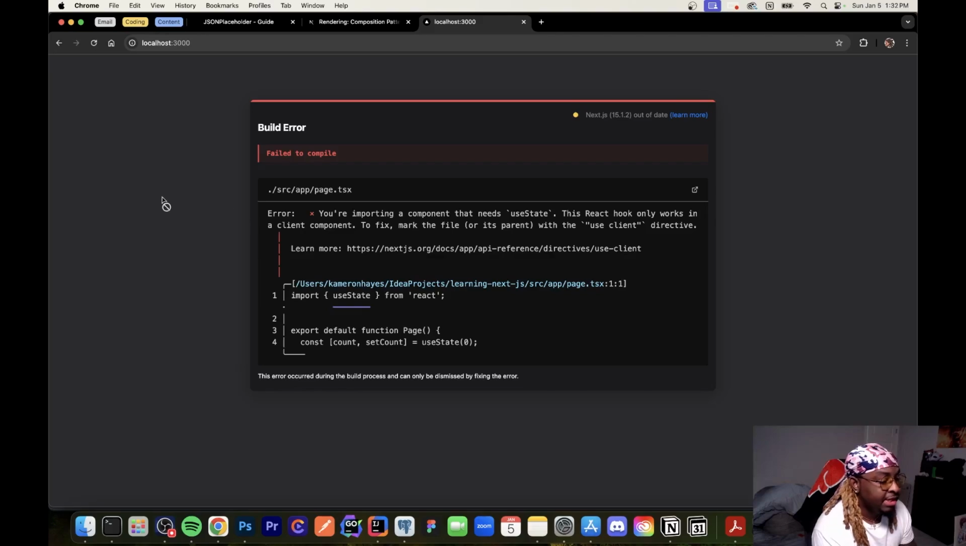And you can see here, it failed to compile. You get the error: you're importing a component that needs useState. This React hook only works in a client component. To fix this, mark the file or its parents with the use client directive, which is what we're going to be talking about next. So what are client components?